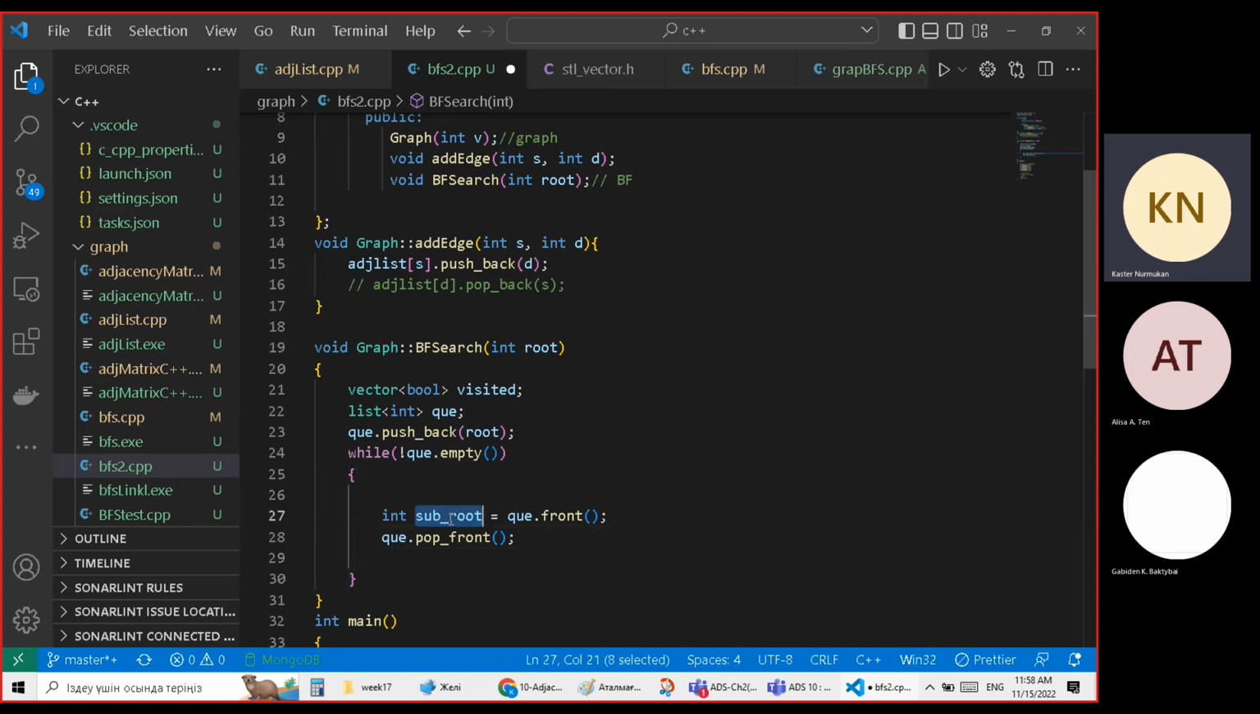I know this is subroute. I'm not sure it has another neighbors. So I needed to recursively check it, or I needed to iterate it. So I needed another loop for accessing this one. So I'm going to use a for loop.